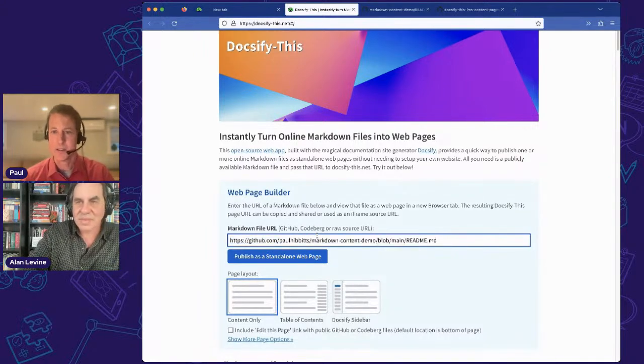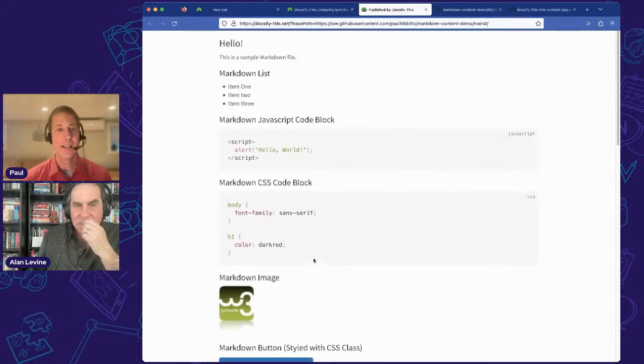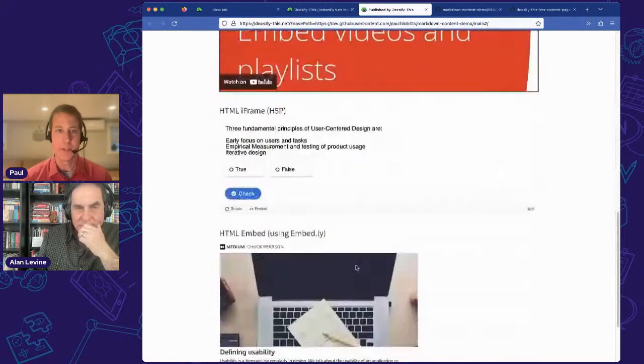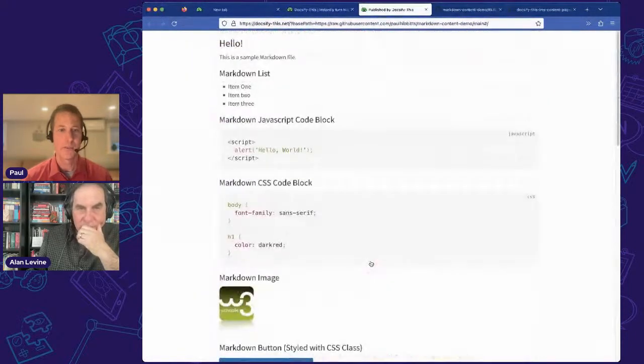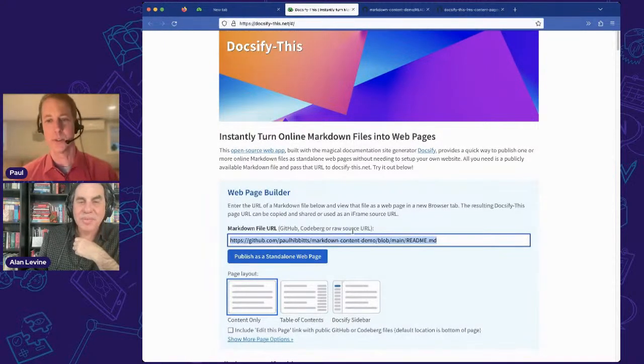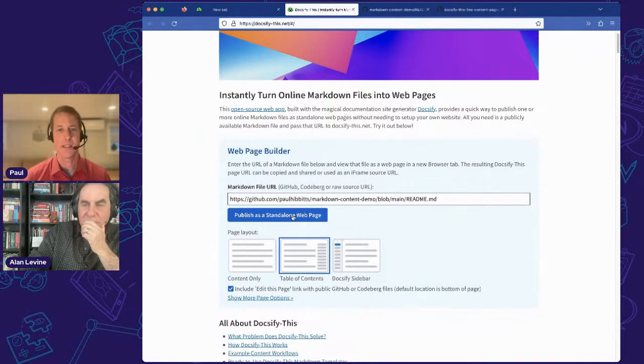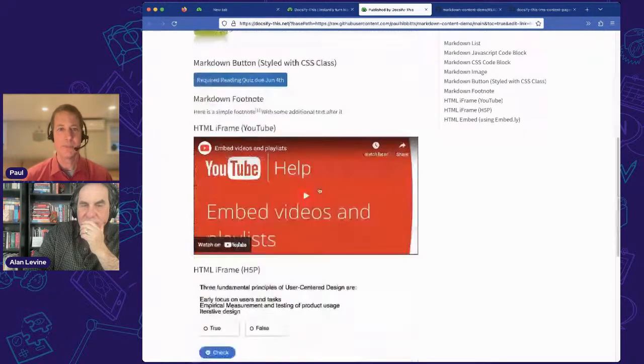I'm going to paste that markdown file URL. I think we're at step 2, right? Step 2, paste URL. At step 3, you tap publish a standalone web page, or you could press return. And that's it. And what we have here is a responsive web page created from that markdown file. But you can do all kinds of interesting things beyond just that. So let's go back to our web page builder. Let's say I'd like to include an edit this page link, and I'd like to include a table of contents on the right-hand side. I can publish. Now I have my page.